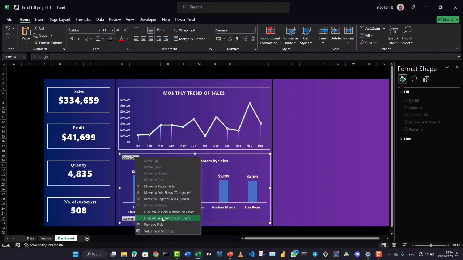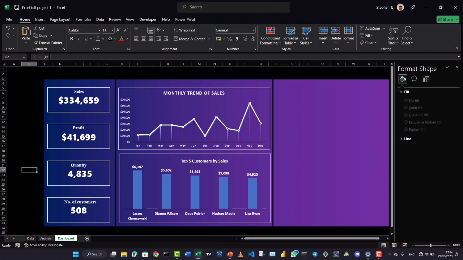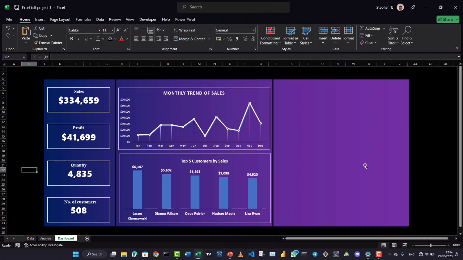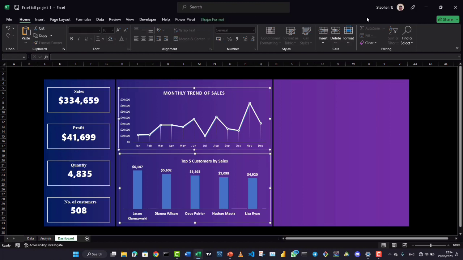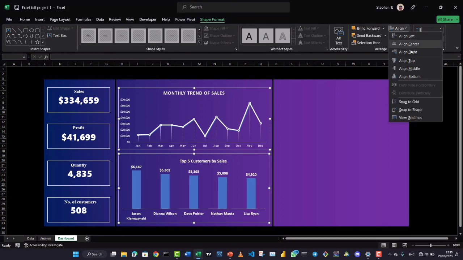So right click on this and hide all field buttons, so I have enough space. So as you can see, our dashboard is gradually taking shape and simple, and it's conveying what we have. So commit formats, try to align this, align left, then contrast. Yeah, this is okay.